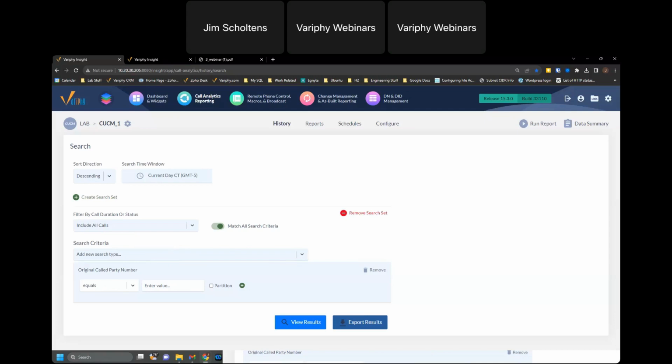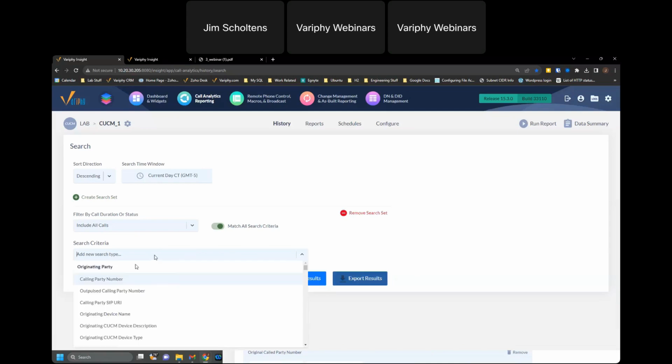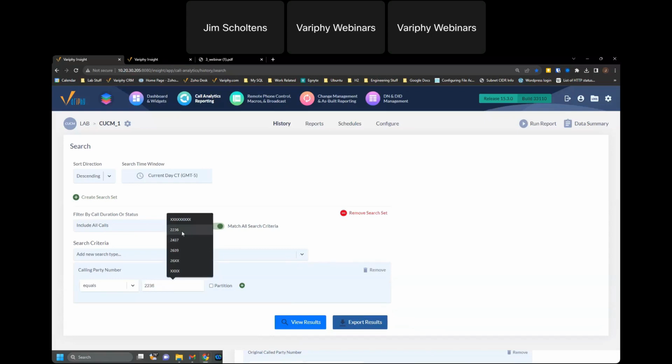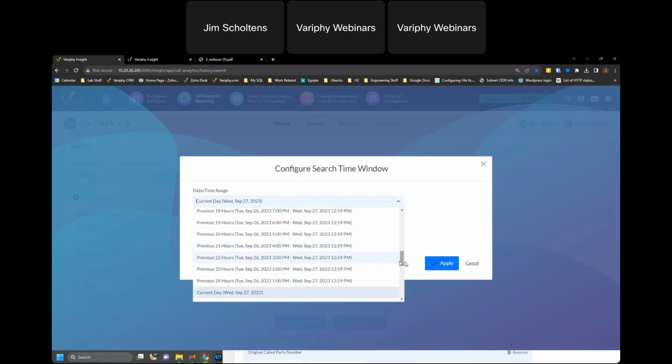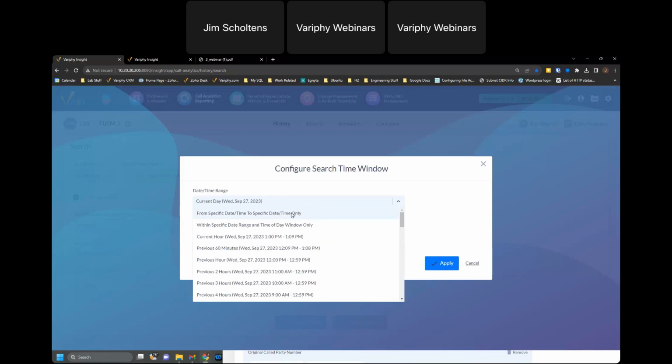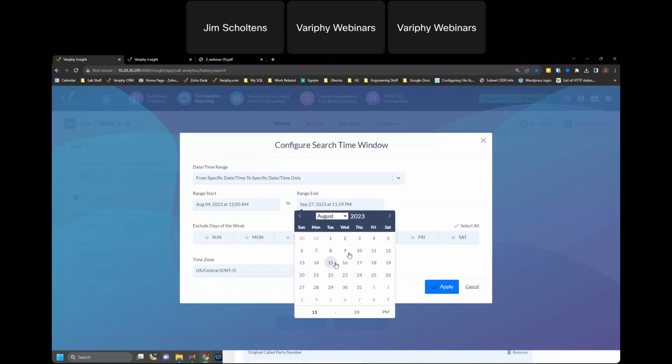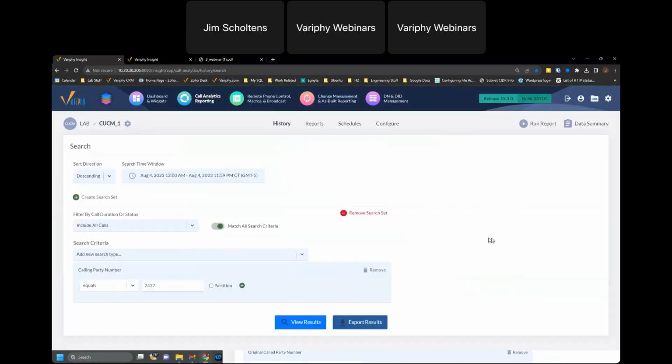So my search type is going to be calling party number. I'm going to remove this default original call party number and add the calling party number, and then add criteria. The first thing I'm going to do is add my first extension. Actually, I want 7 there. For the search time window, I'm going to change that to a specific date because my lab only has certain data in it. I'm going to go back to August 4th. Like that. And I'm going to set sort direction to descending.